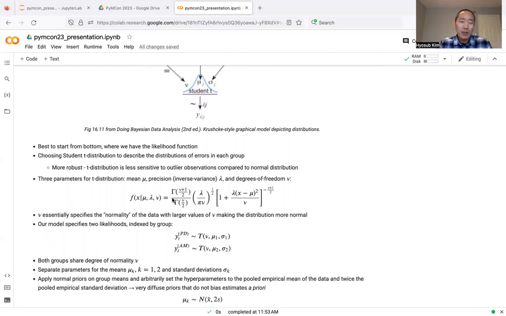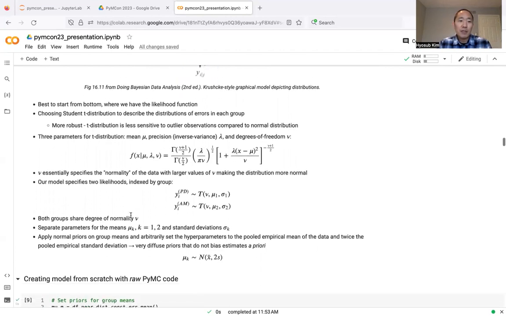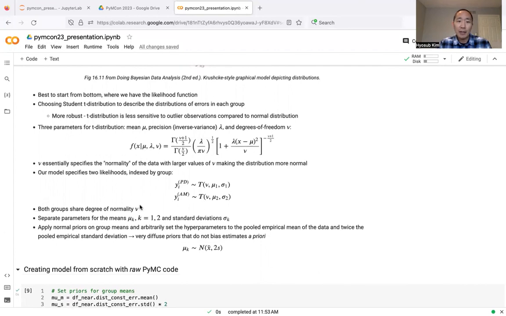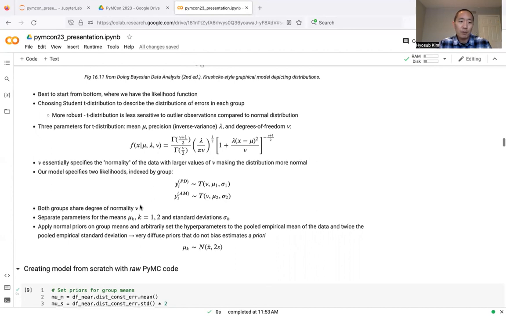What you really want to take note of is that there are 3 parameters. 2 of them are in common with the normal distribution. We have a mean, mu, and a precision or an inverse variance, lambda. And then we have this third parameter for the t distribution, which is called nu. So nu essentially specifies the normality of the data, and larger nu values make the distribution more normal.